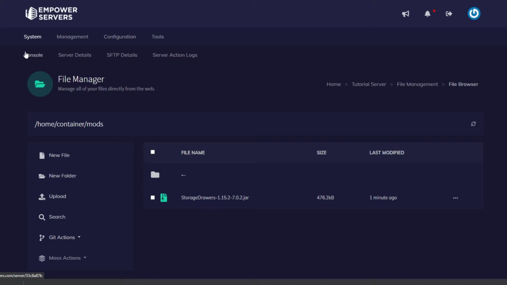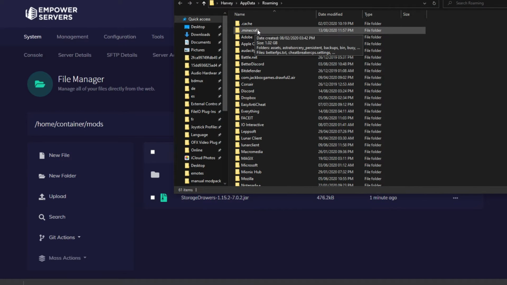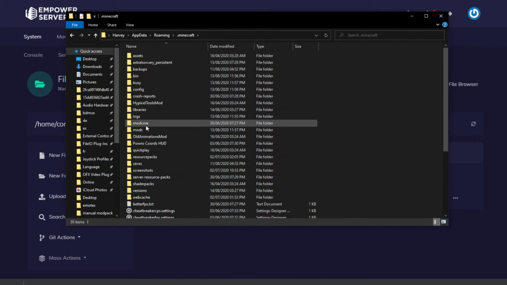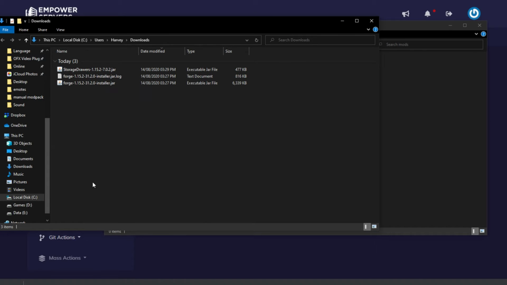Now we need to install the mod to our client. So we need to find our .minecraft folder. To do this on Windows, you press Windows key and R, and then in the box that pops up, type %appdata%, then press OK. From there, we can click our .minecraft folder and then head to our mods folder, which for me is empty. And then you need to drag in the mod that you installed earlier.